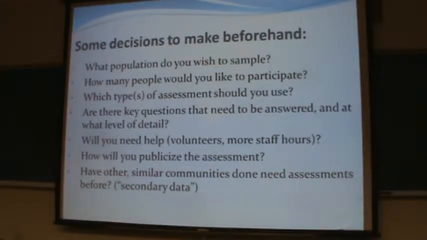And once you have those in mind a little bit, you can start thinking about what types of assessment you should use. They all have their pluses and minuses, which we'll talk about in a minute. And with that, are there key questions that need to be answered and at what level of detail? Is it enough to ask, do you use an iPad at home? Yes, no? Or is it how many hours a week? Where did you learn how to use your iPad? How many years have you had it? Which version are you on? Would you want library classes? So there are various levels to things. It's not always as clear as you might think it is. And it also depends on what information, again, that you want.